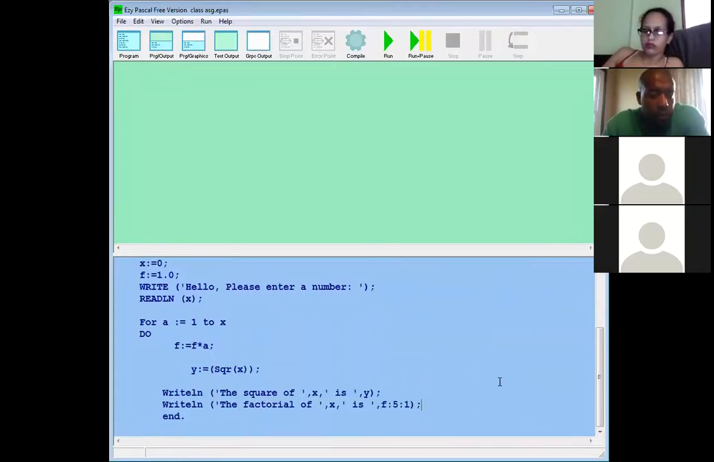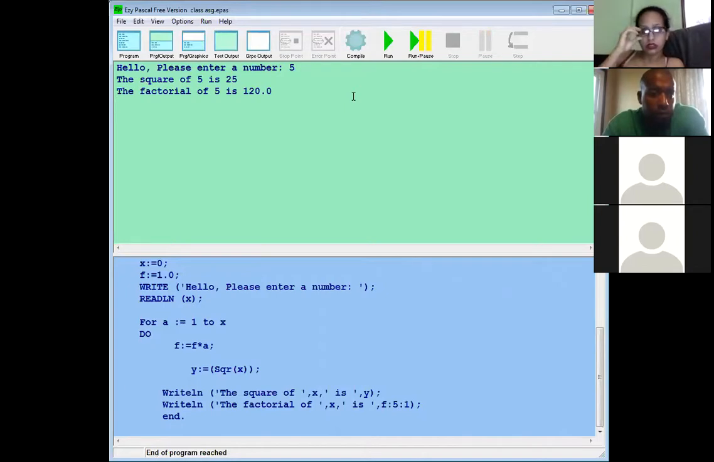All right, so I'm going to run it. All right. And we enter, you didn't put a limit, so we're going to enter a number. Let's enter 5. And the square of 5 is 25, and the factorial of 5 is 120. So it works.